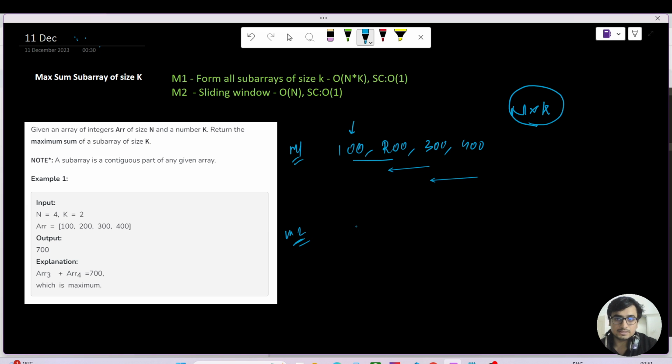Instead of forming the window each and every time, we just form one window, and for considering the next element, we add the next element and remove the first element of the window. So let's say you have a start and end pointer, and you'll have the first k elements, 100 and 200. Now the sum is equal to 300.